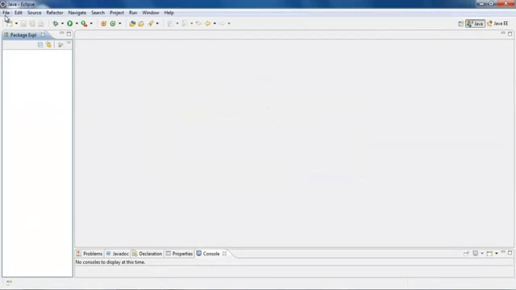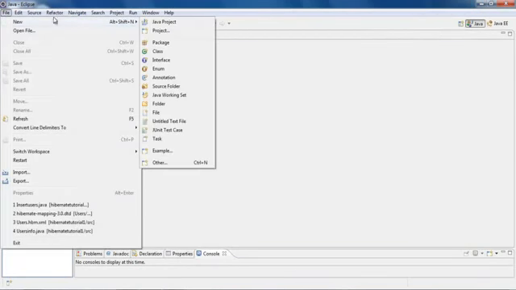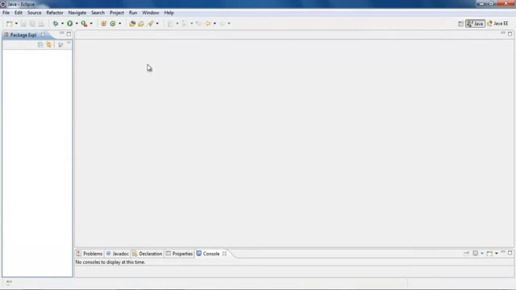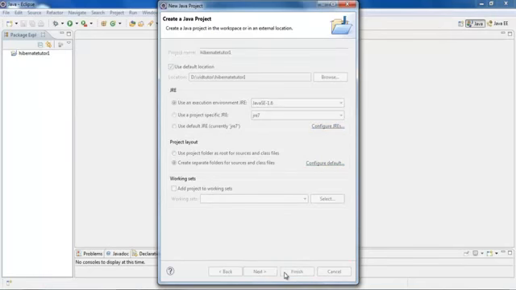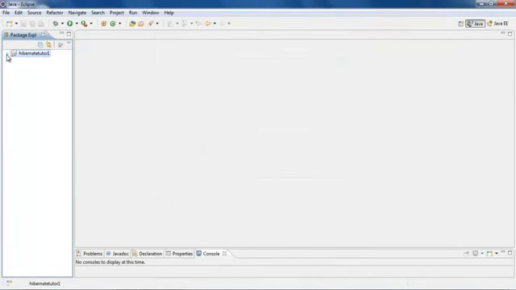So I'm going to create a new project. File, new. The project is going to be a Java project, and I'm going to name my project Hibernate1, or I can write Hibernate Tutor 1, and finish. Alright, so I have my project available to me, and there's a source folder there.